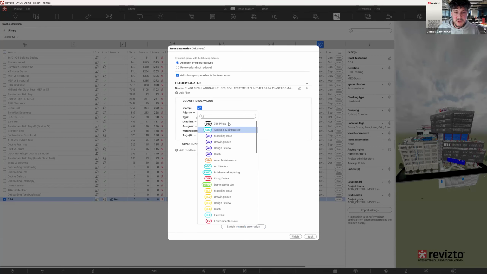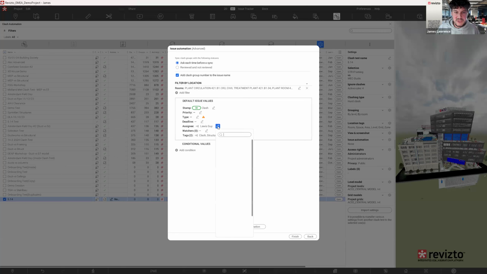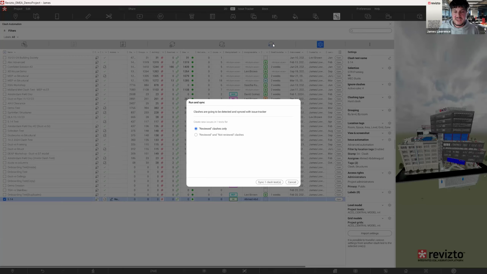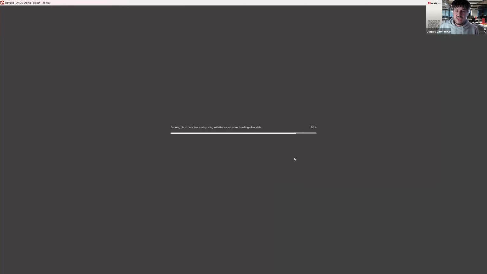I'm going to add a default stamp onto this, and because we're doing structural against mechanical, we will go down to our structural and we'll go to S4 clash, which is going to Lewis, but I know Lewis isn't in, so I'm going to change this to Ahmed and click finish. Because we've automatically applied that filter, what I can actually do is run the clash detection and sync with the issue tracker. By doing this, it's basically going to run the clash, and it's going to pick those issues that we've already predefined and put them into the plant rooms that we've already done.